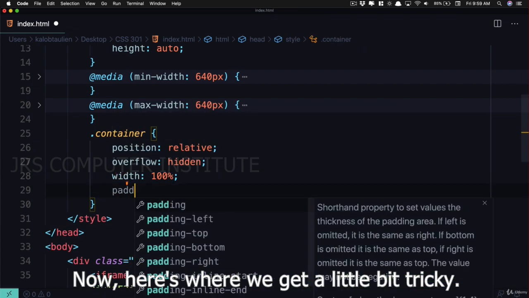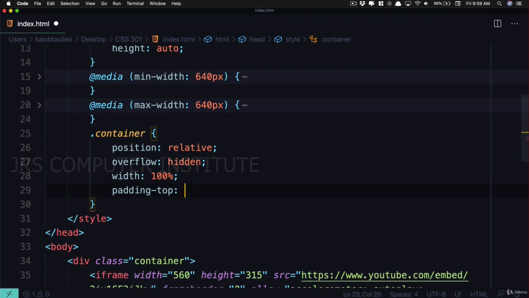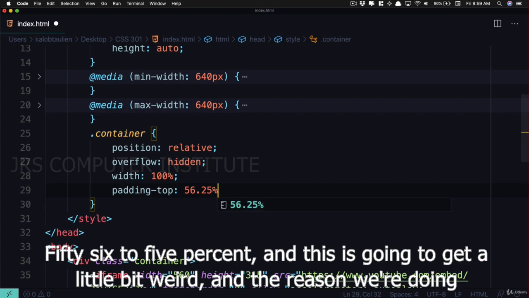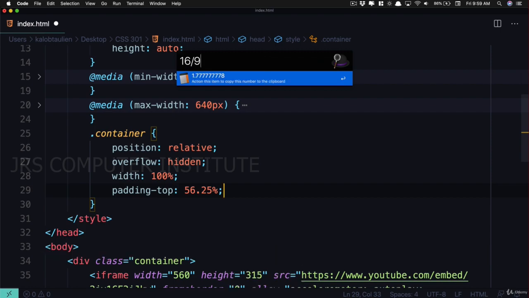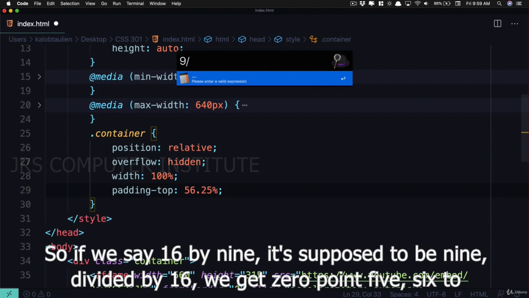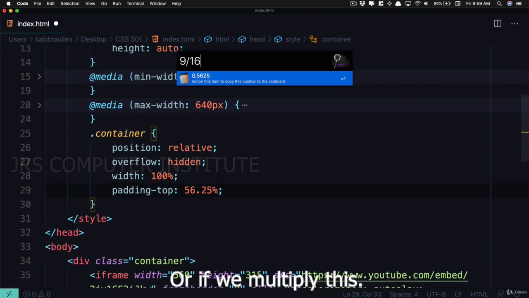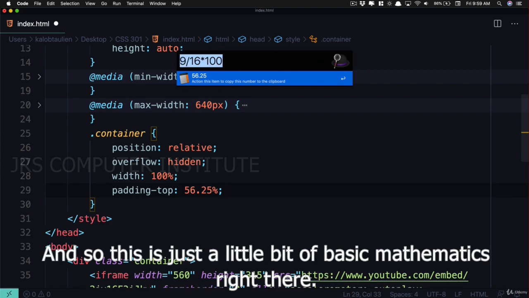Now here's where we get a little bit tricky. We're going to say padding top is 56.25%. And this is going to get a little bit weird. The reason we're doing this is because if we say 16 by 9, it's supposed to be 9 divided by 16, and we get 0.5625. Or if we multiply this by 100, we get 56.25. And so this is just a little bit of basic mathematics right there.